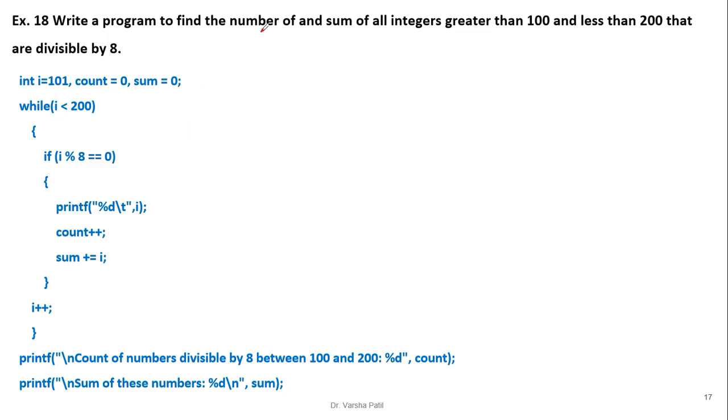Write a program to find the number and the sum of all integers greater than 100 and less than 200 that are divisible by 8. So we start with 101 because the number should be greater than 100, and it should be less than 200. So while i is less than 200, we need to find out how many numbers are divisible by 8, and we also want to sum those numbers.